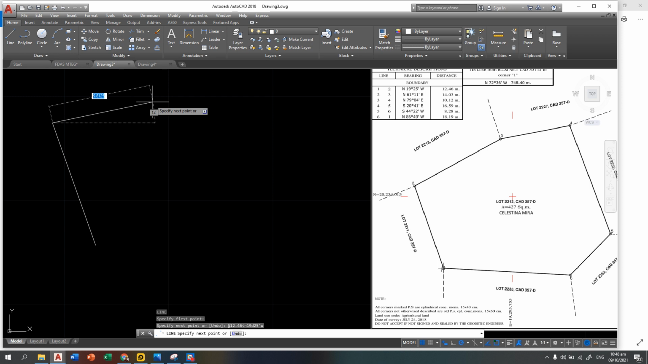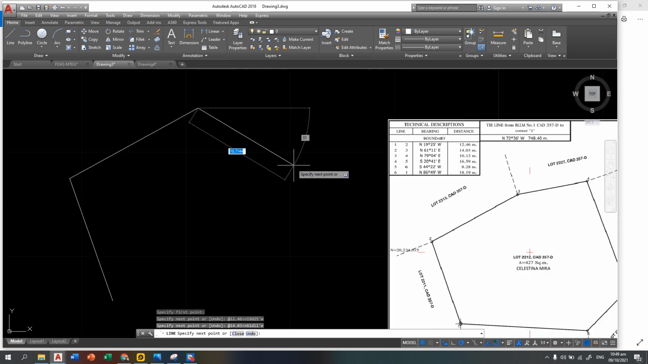Okay. The next is the line 2 to 3. So you have 14.03, angle north 61 degrees 11 minutes east. Press enter. The next one is 3 to 4. So you have 10.12, angle north 79 degrees 04 minutes east. Enter.